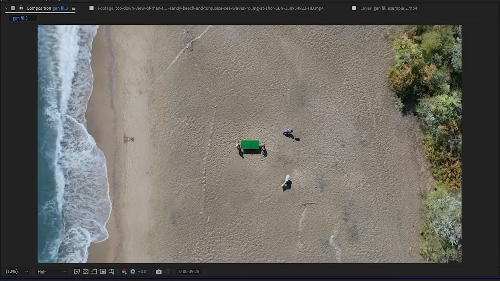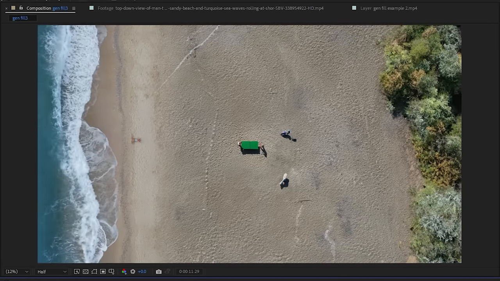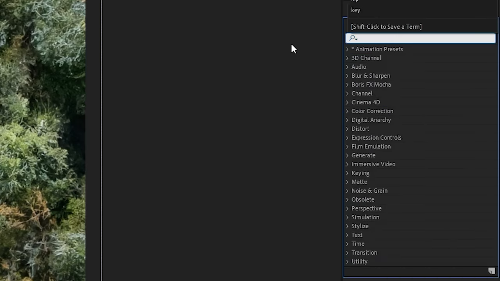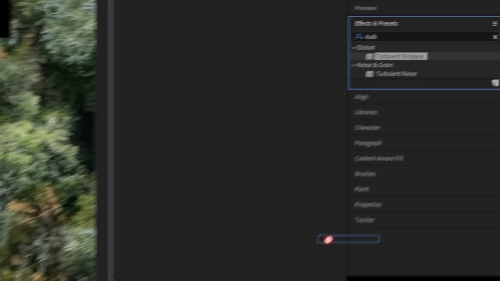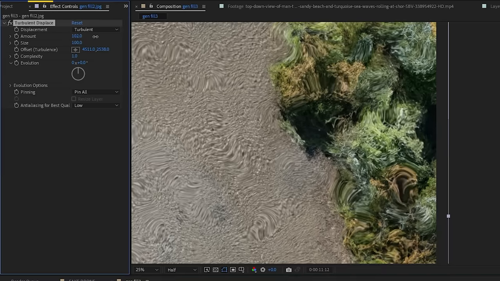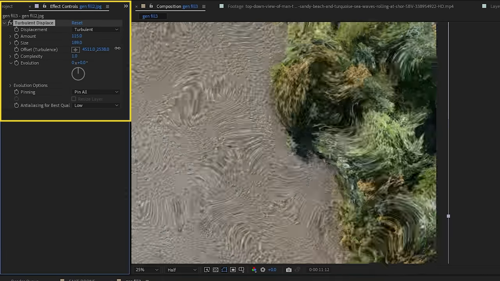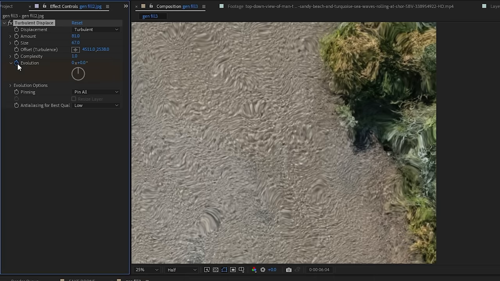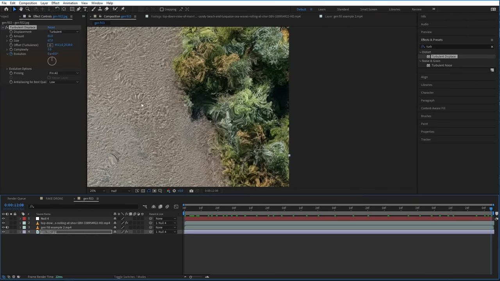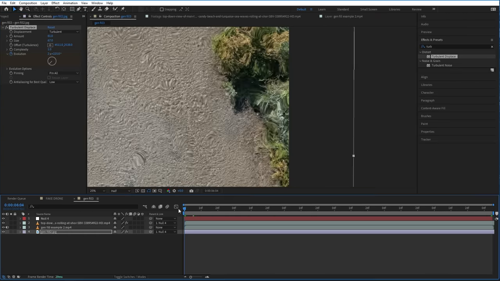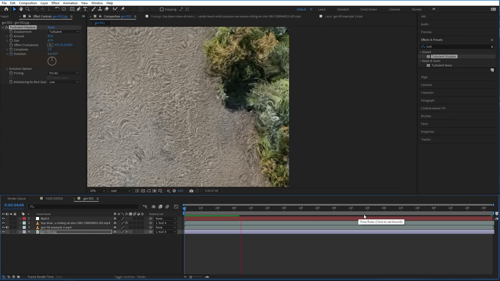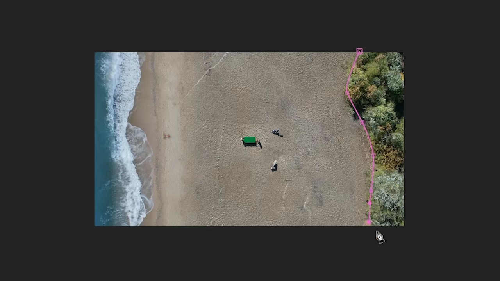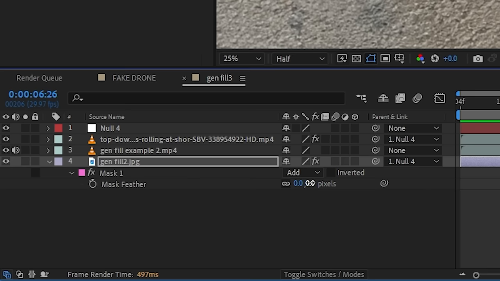And now our shot feels way more lively. But we're not done yet. Considering that we're on the beach, there should be some wind affecting those trees on the right. So to mimic that, I'm going to use turbulent displace effect. Now we can adjust the amount, the size, and the complexity to your liking. Then keyframe the evolution to make it move. Although we don't want this effect to be applied to the whole thing, that means we need to draw a mask around the tree areas and add some feathering.